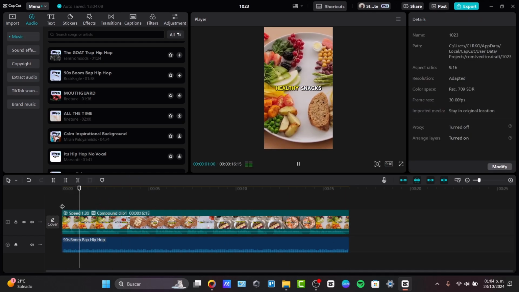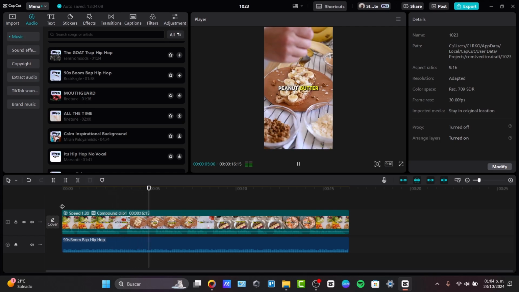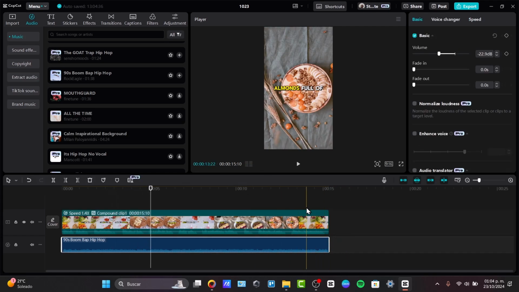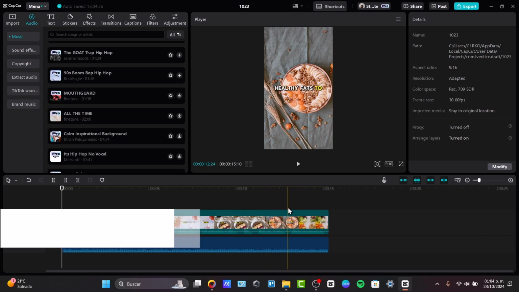"Looking for quick, healthy snacks? Here are 3 delicious options. Banana slices with peanut butter." And there we go. We have 15 seconds of it, and it actually is engaging, captivating. We have the templates and all of that.